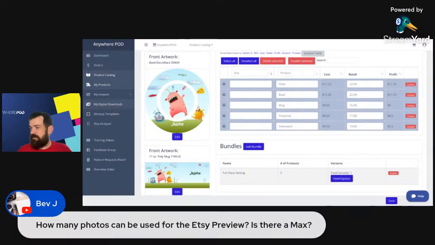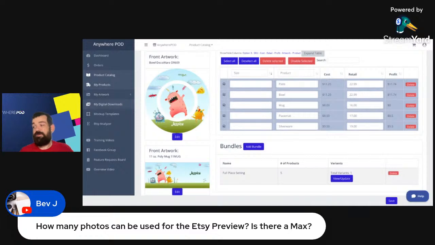Bev says, how many photos can be used for the Etsy preview? Is there a max? There is not a max. I would be careful to make sure that whatever options you have make sense to the customer and isn't too overwhelming, right? Everybody has a handful of images of their family that they could upload and use. But if I need to come up with 50 images, that's a little bit more of a daunting task, right? Technically, can it be done? Yes. Would I recommend it? It's getting to be a little many. So just something to keep in mind there.